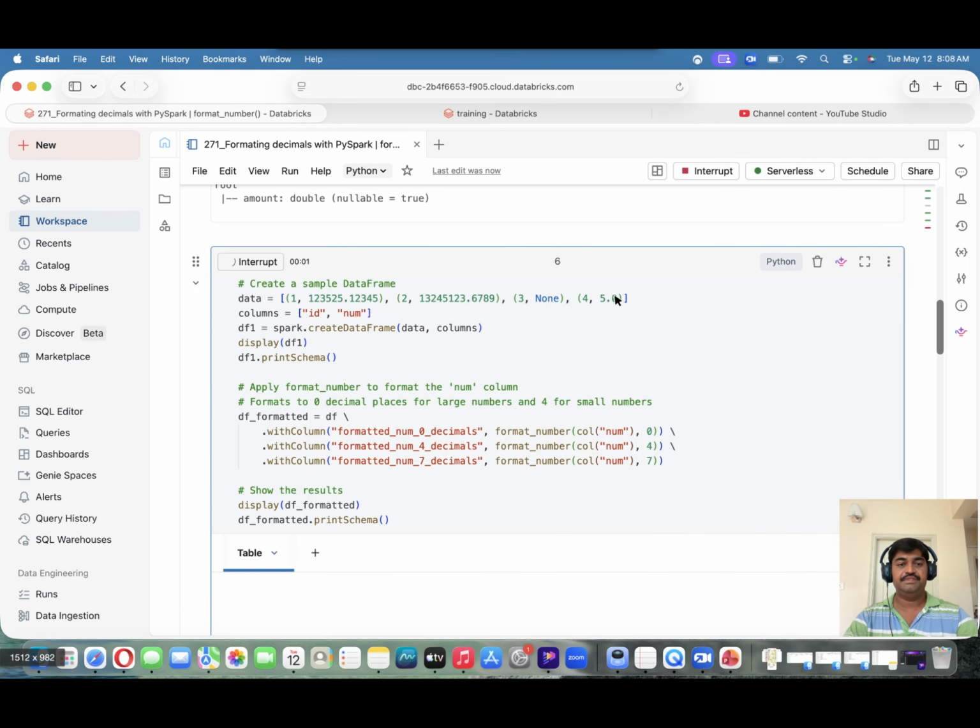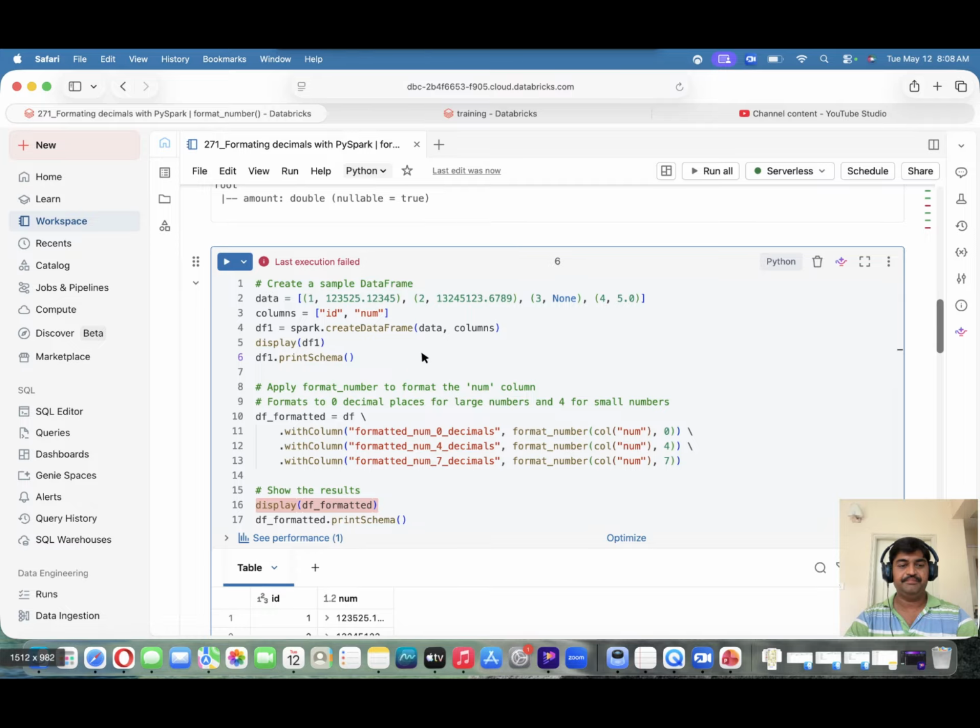This is my first data frame by using spark.createDataFrame, and this data I'm passing here. Here I have tuples with two values. That means I'm passing two columns, one is ID and the other is number. So this is ID and this is number. These are all number values. And here one None is there.